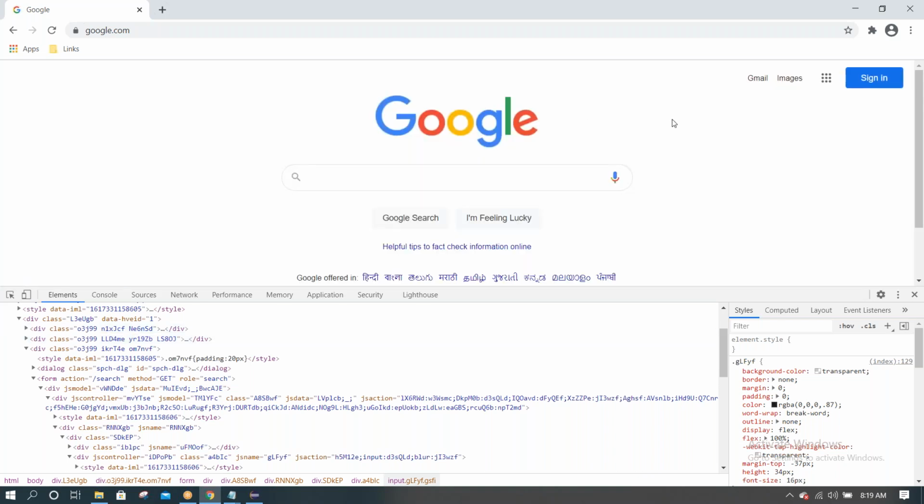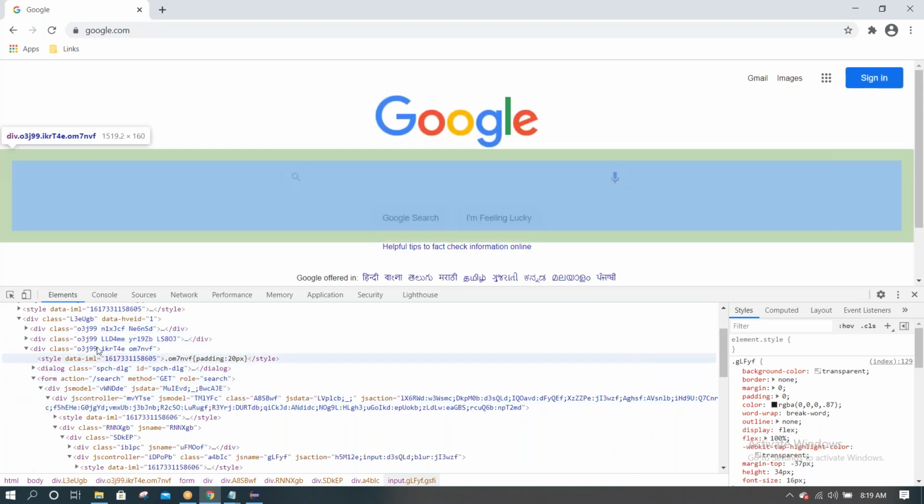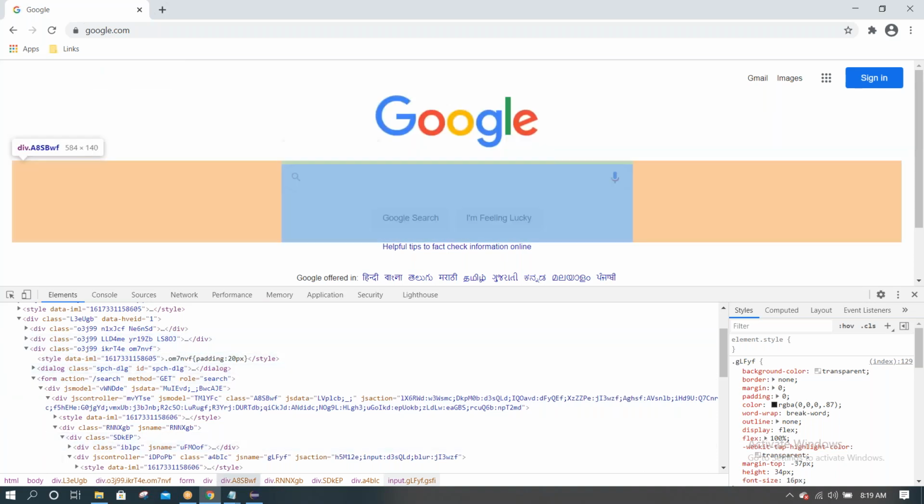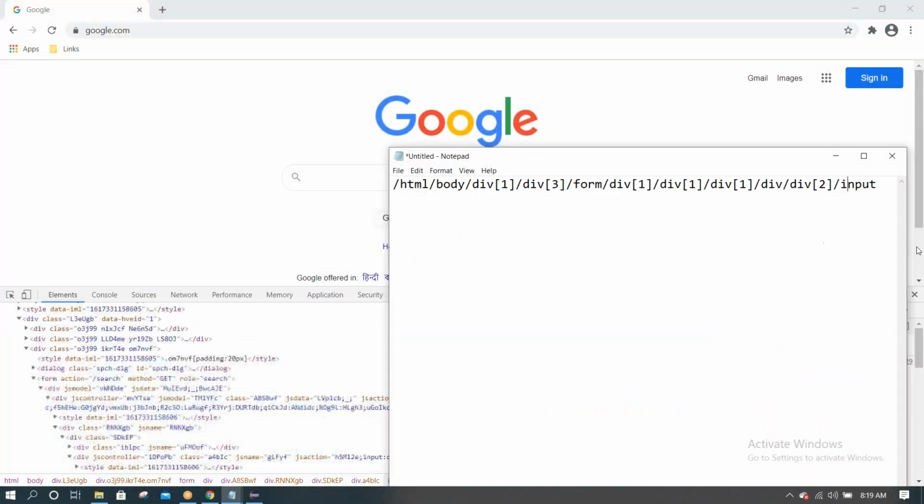Now they added another image. Consider they added another image. For that, they will write HTML code here. Then this XPath will change. If they add another image, there might be another div of 4, something like that. It will come.